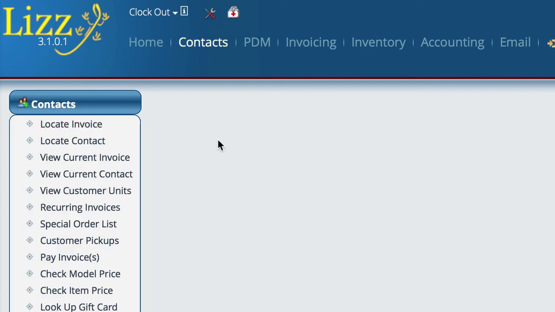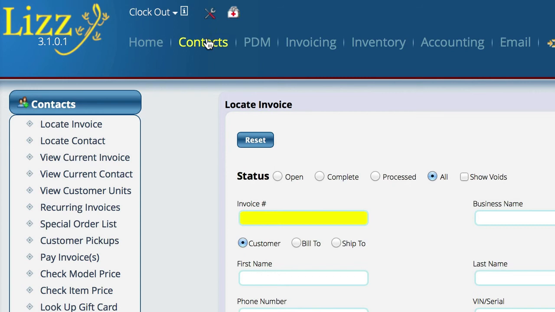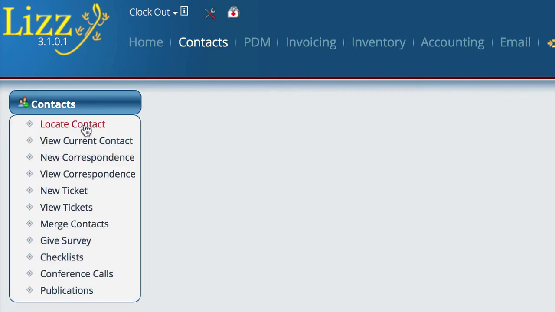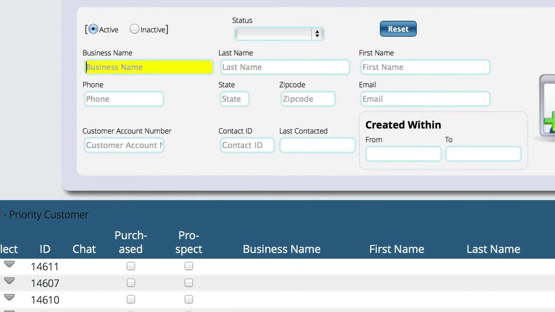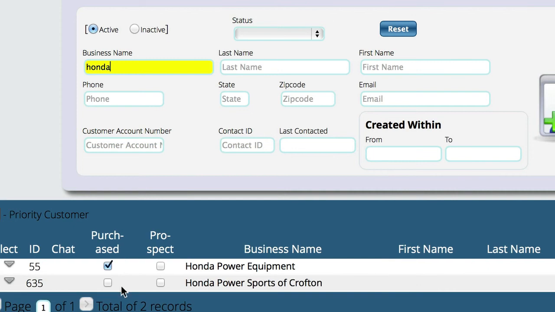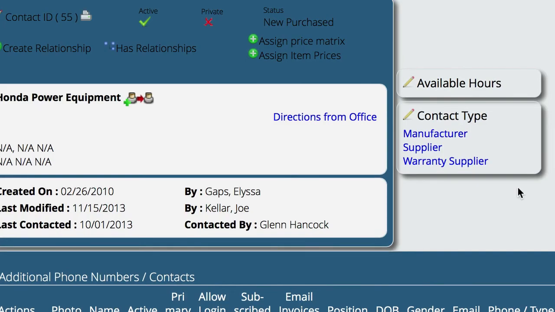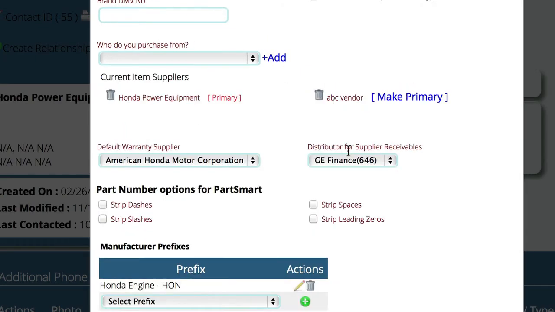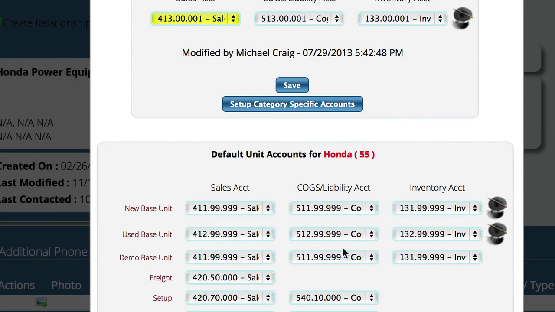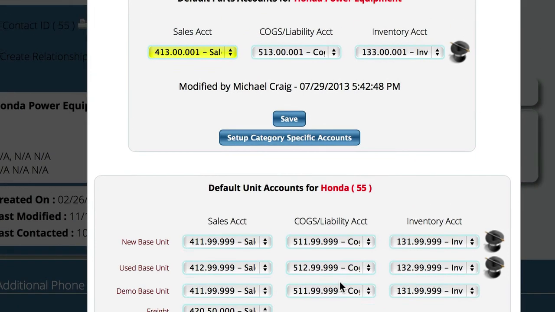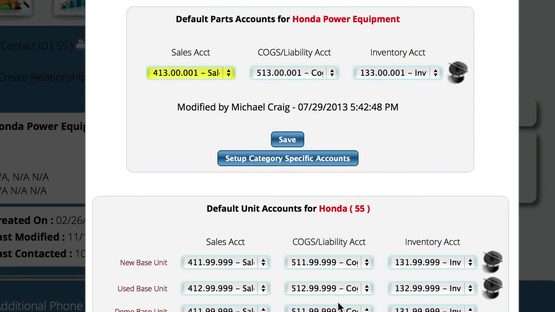Now, another thing that you have is if I go in here to contacts and we locate a vendor, so let's look up Honda as an example, and we pull them up, you'll notice that they're set up as a manufacturer and supplier. And if I select the manufacturer link, you'll see that there's a lot of accounts here that I can specify as well. Now, again, you can go in and create your own chart of accounts. You can do your own stuff, but that also means you're going to have to come over here and change all these accounts. So it's a lot of work.